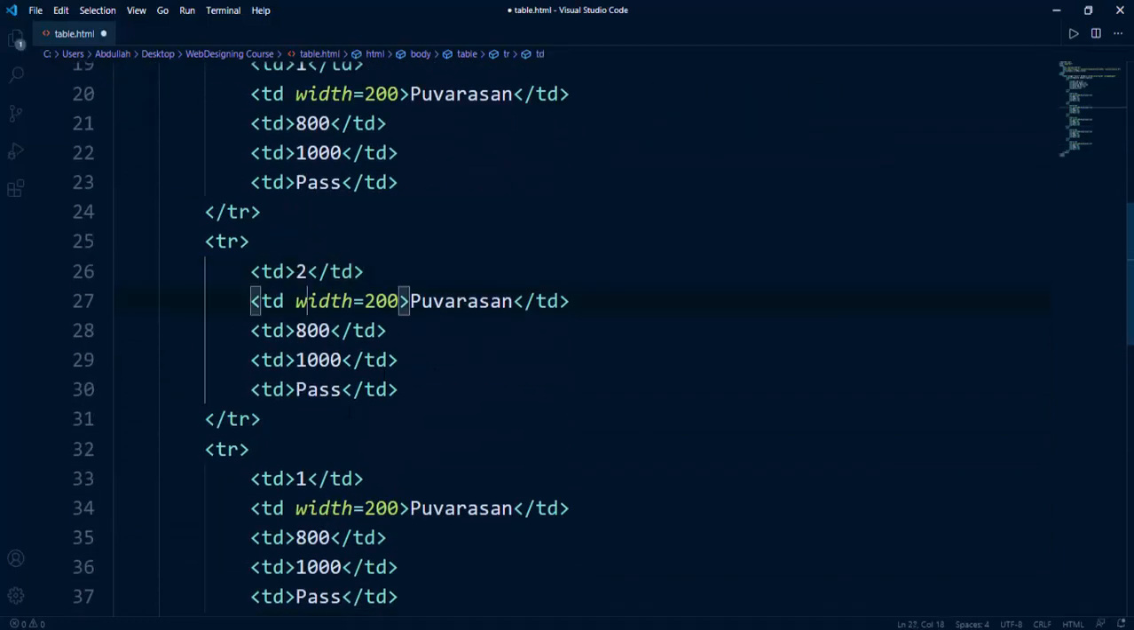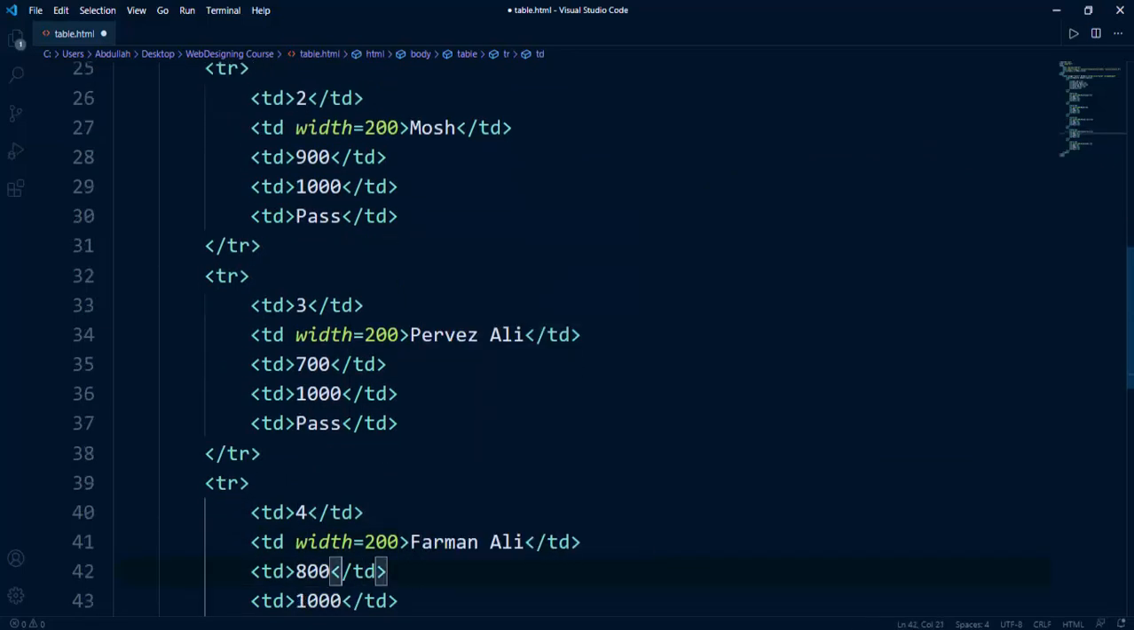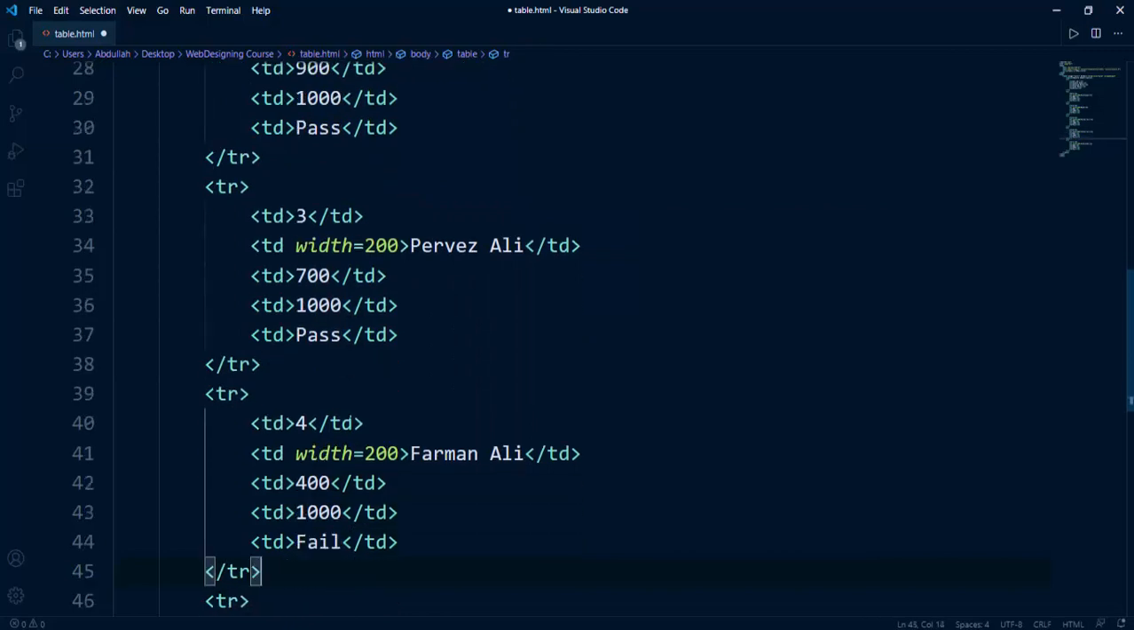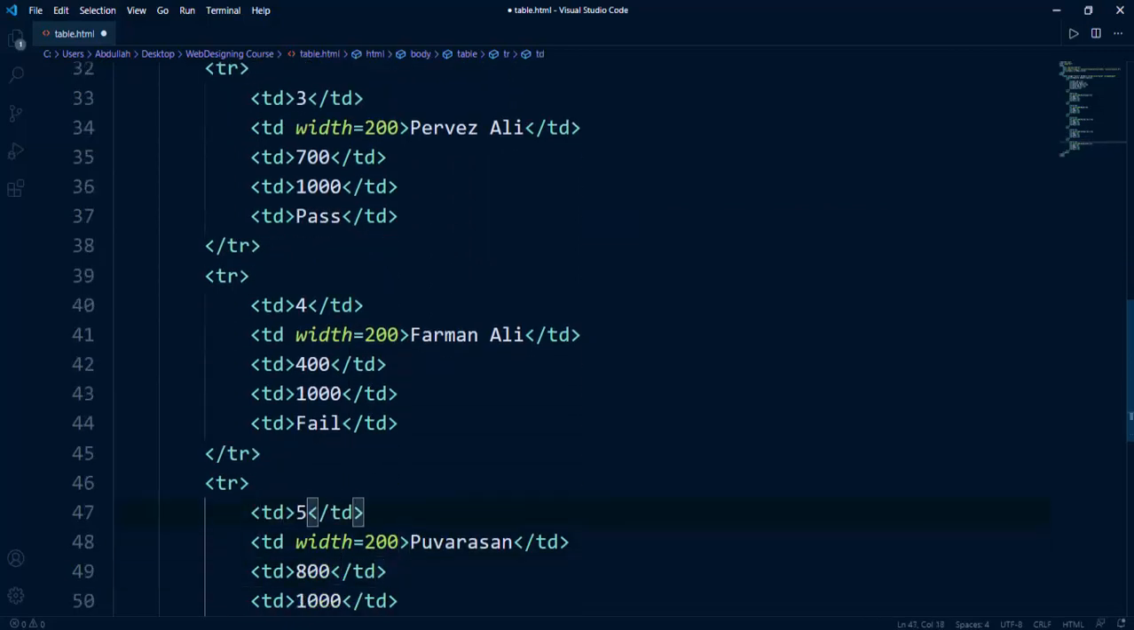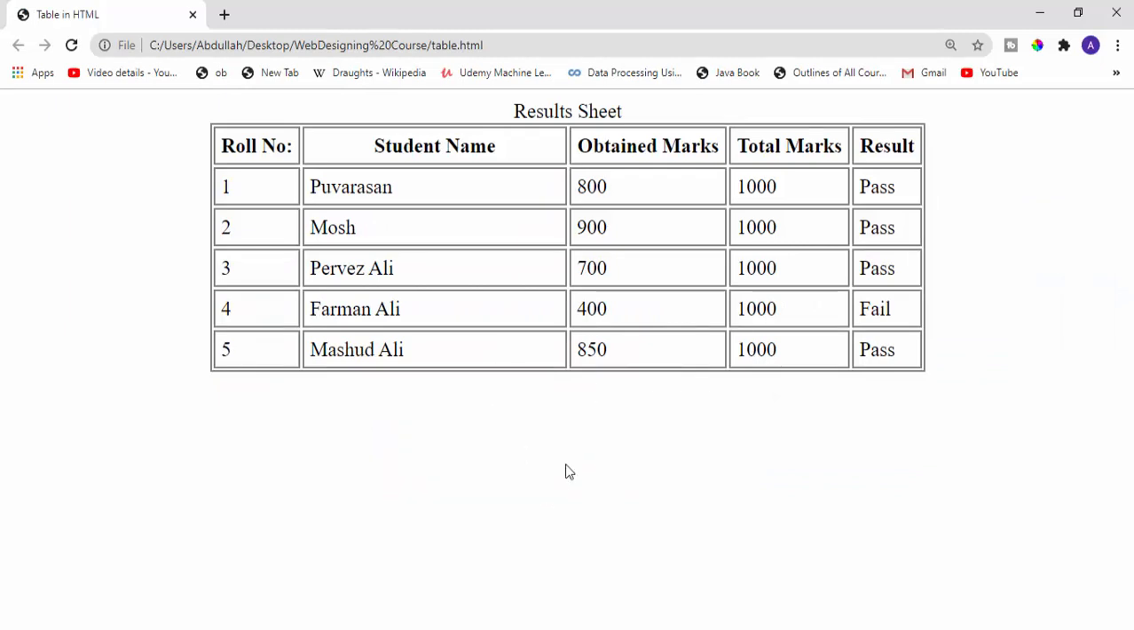So I will say this is 2, and he is not fluorescent, he is Mosh, and after that I will change his marks. I will say he has 900 marks. I will say third, and he will be Parvez Ali, and his marks will be 700. He is pass. And here I will say Farman Ali, and his marks will be 400. He will be fail. And after that we have the 5th student as well. So the 5th student name will be Masood Ali, and I will go there. I will say he has 450 marks and he is pass. Let's refresh it now, and we can see we have a beautiful result card there.